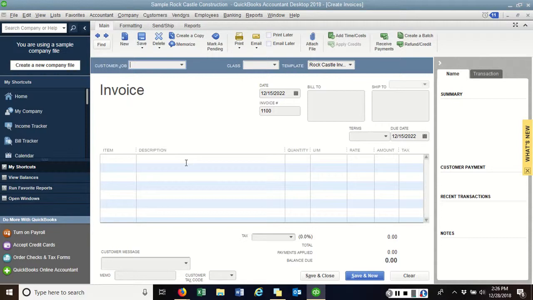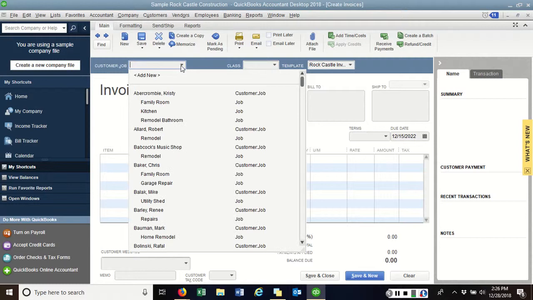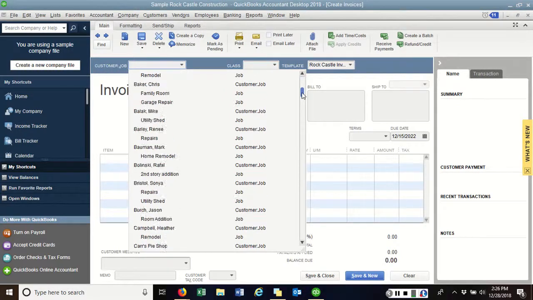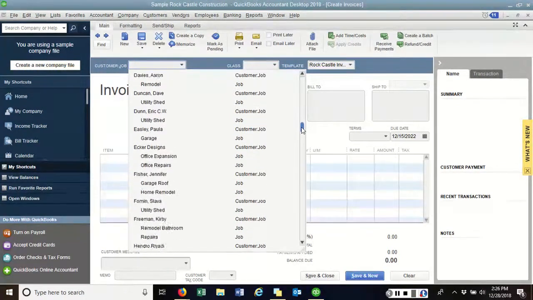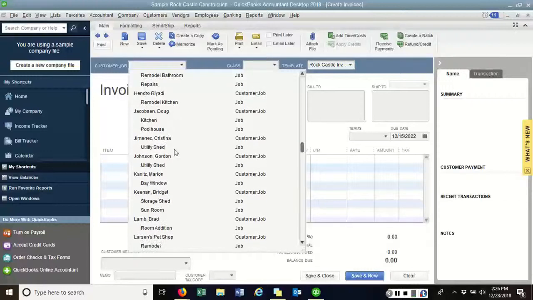Let's see, flipping to page 18, let's select a customer. So we're going to find Gordon Johnson and his utility shed. So I can select the drop-down box here, and I could scroll down and find Gordon Johnson and his utility shed, which is about the middle of the list here.